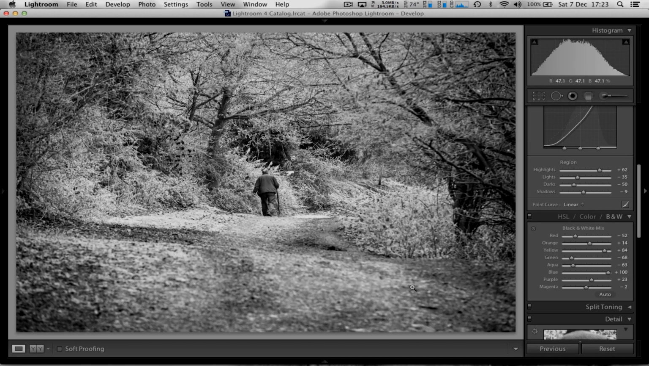Okay, that's it guys. I know this was just a really quick run through, but I just wanted to show you how to play around with some of the other black and white things on Lightroom.